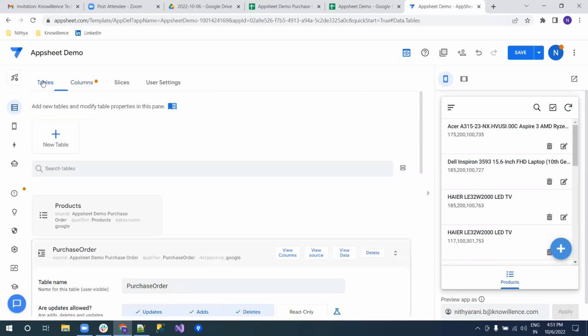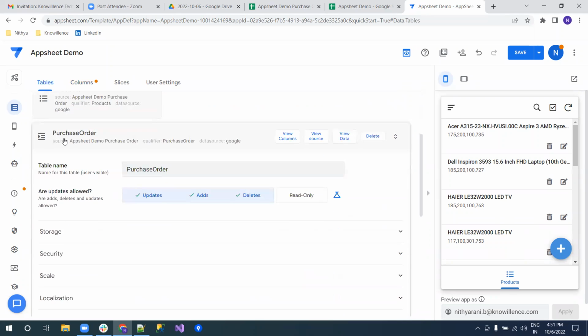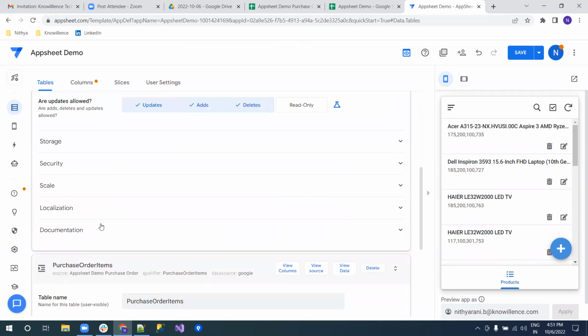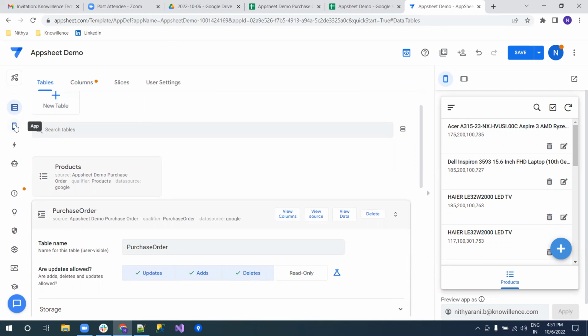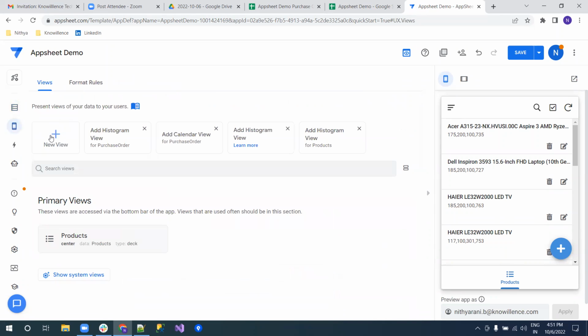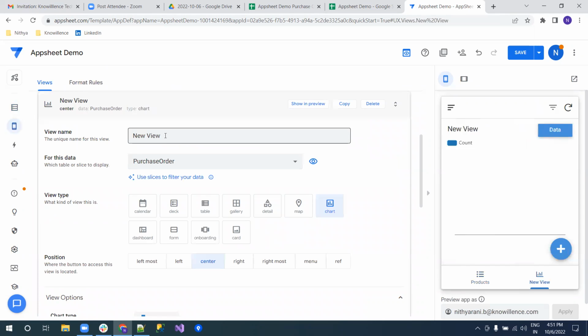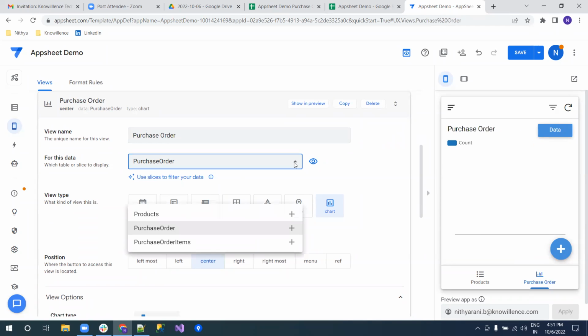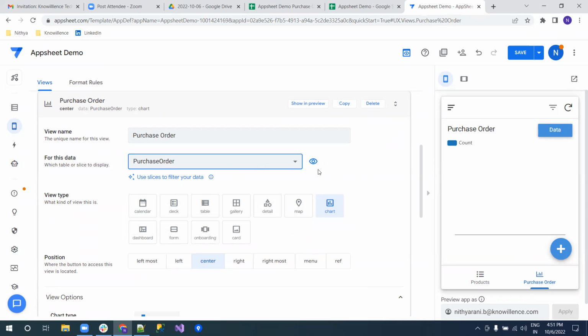Let's add another table. I'm adding purchase order and purchase order items in the view table. So I'm going to add a view under new view. Here we need to create our new view. The view name will be purchase order. For this data, we need to select our data sheet, that is, which table values need to be viewed for this specific table. So I'm selecting the purchase order table.